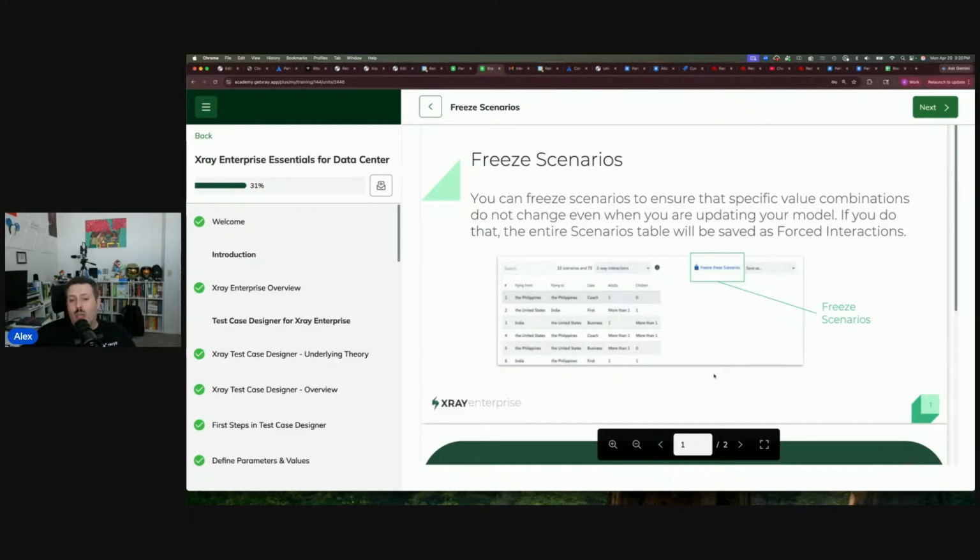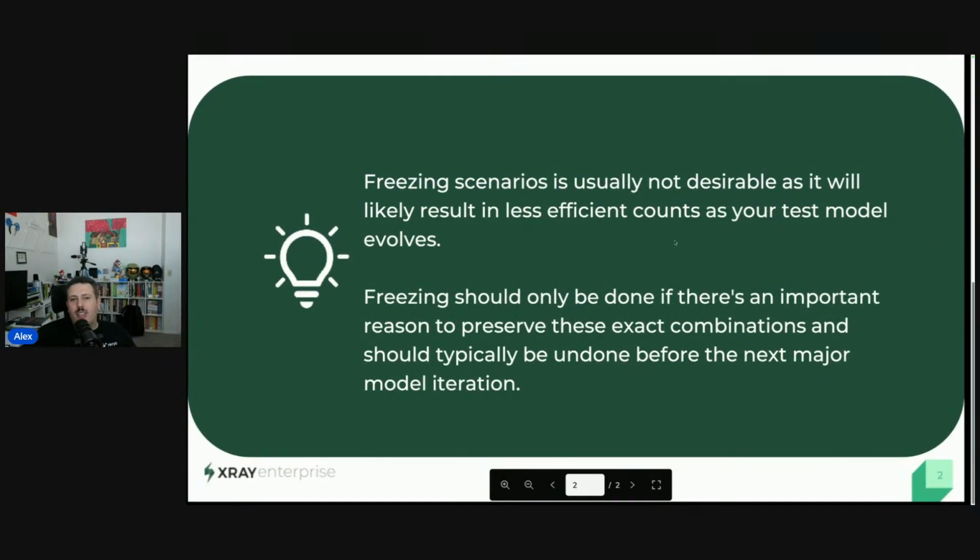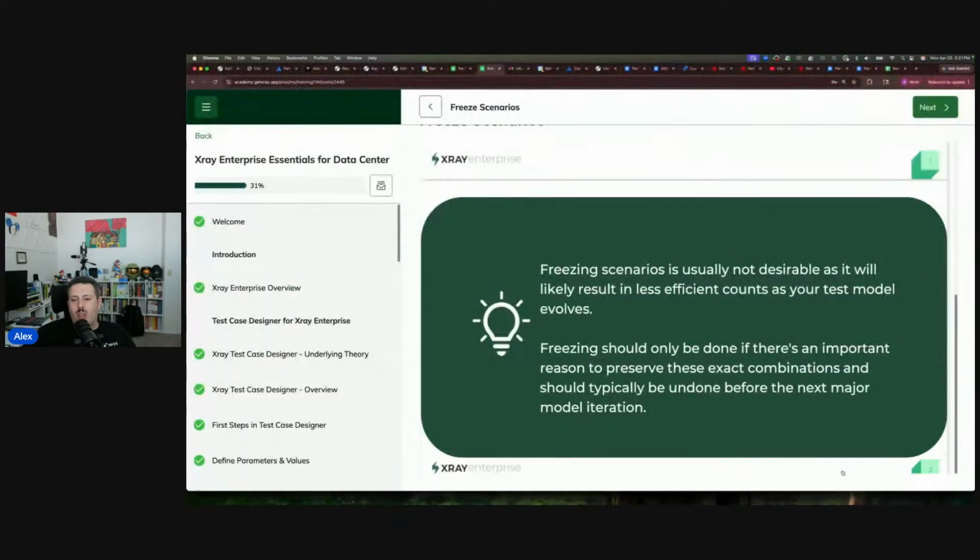You can also freeze scenarios to ensure that specific value combinations do not change when you're updating your model. If you do that, the entire scenario table will be saved as a forced interaction. So freezing scenarios is usually not desirable, as it will likely result in less efficiency as your test model evolves. Freezing should only be done if there's an important reason to preserve these exact combinations, and should typically be done or undone before the next major model iteration.